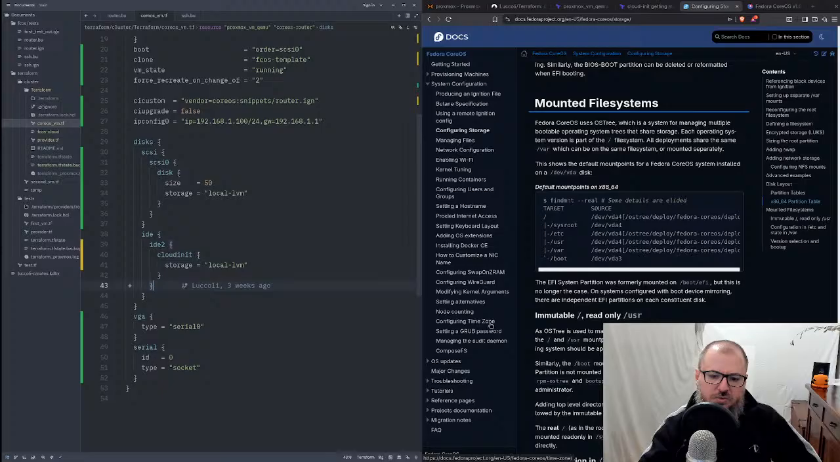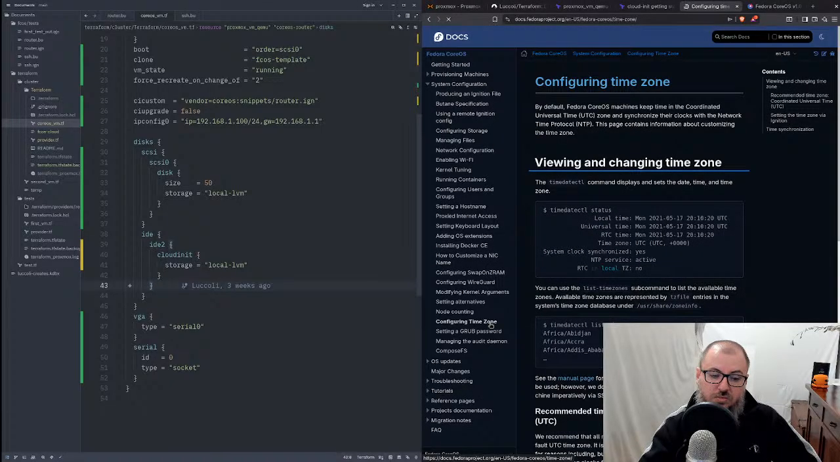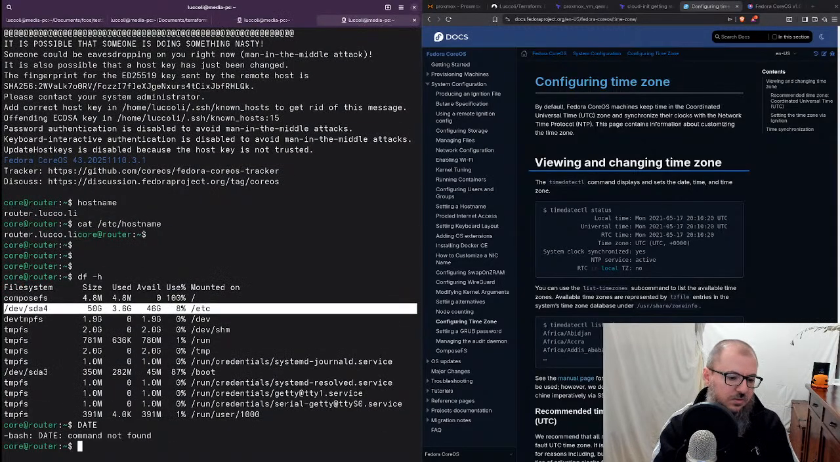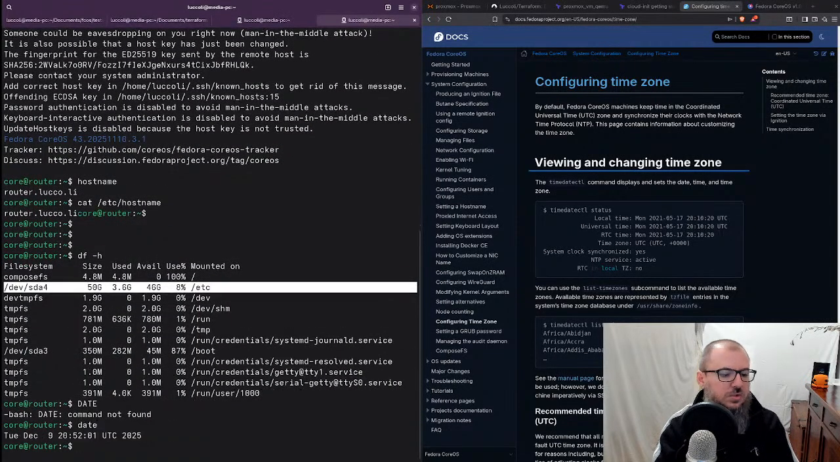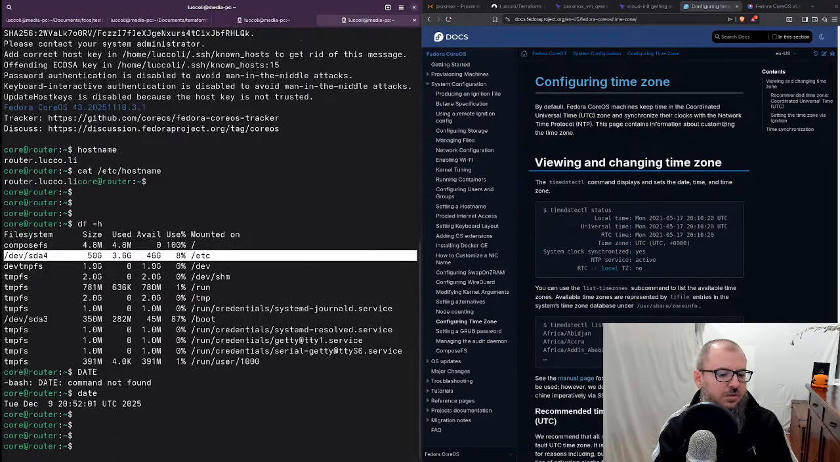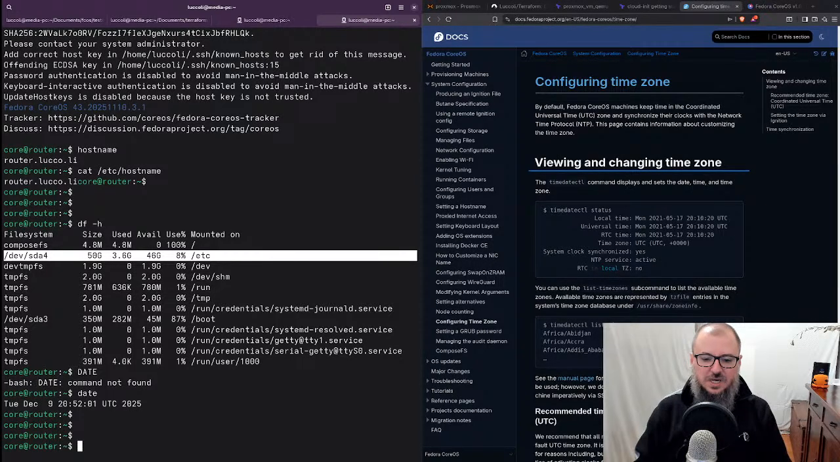Not counting configuring time zones. Oh, time zone. This can be interesting. Let me check time zone of the VM by default. Wow. So UTC. Definitely I need to configure the time zone because I don't wanna have my machine in UTC. I don't wanna calculate things for my own infrastructure in my own house.